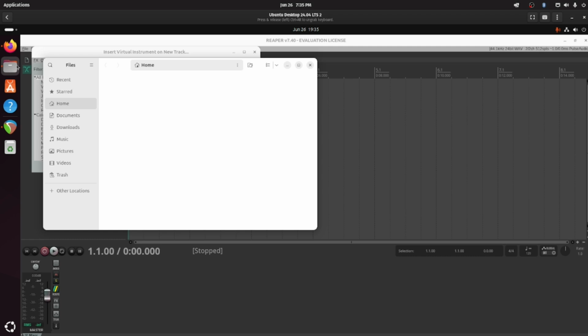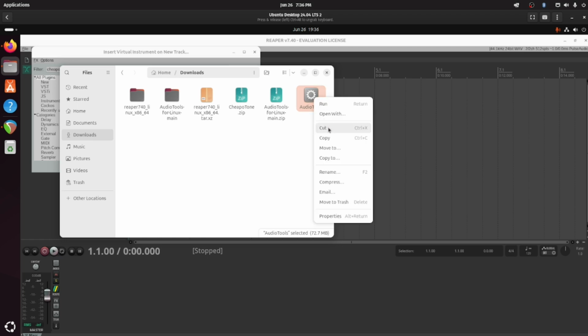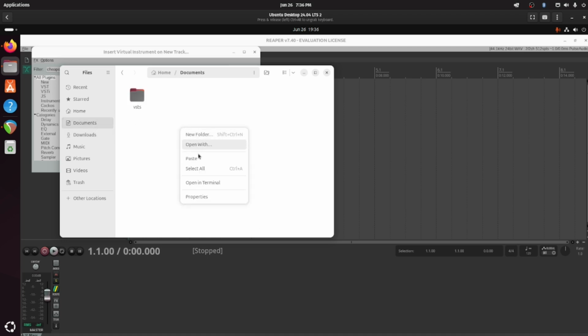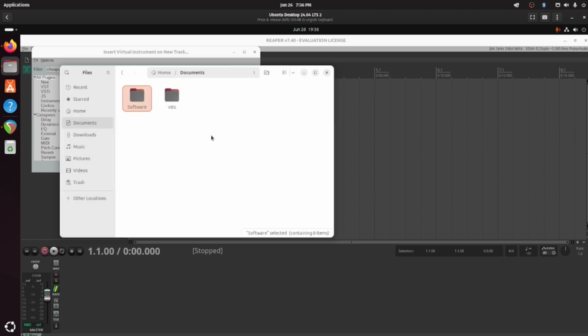So we're going to open up our files. We're going to find Downloads. We're going to find our AudioTools software. Now, I'm going to make one recommendation real quick before I continue. I'm going to cut this file. I'm going to go to my documents. I'm going to right click and hit new folder. And I'm going to type software. I'm going to go inside the software folder and paste in my AudioTools. And then I'm going to take my AudioTools file and I'm going to drag it over to starred. And now I have a little star here.